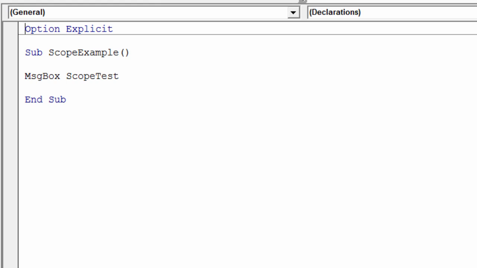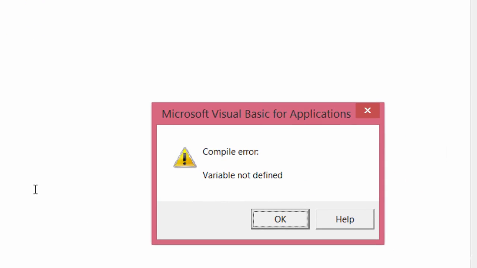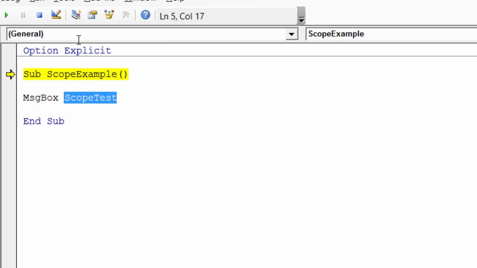So head over to Module 2, and you can see here is another example. And this sub procedure here also has a message box that's going to call on scope test. So when I click inside here and go to run it, again, I get that compile error. Let me go ahead and get out of break mode here. I get that compile error because the variable is now private. It's available for just one module.